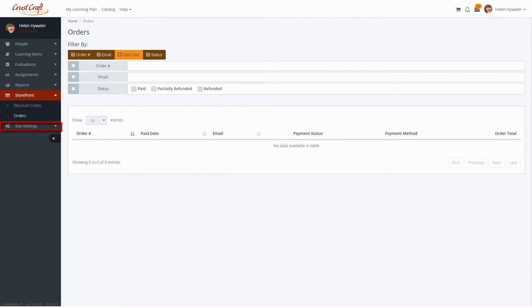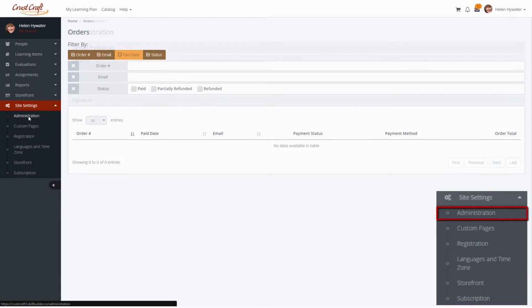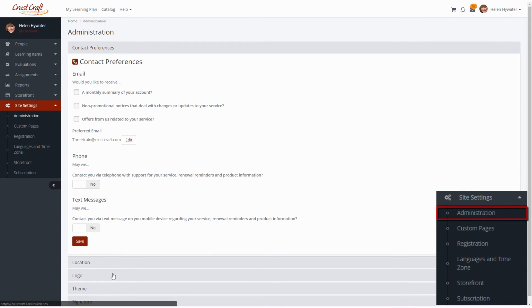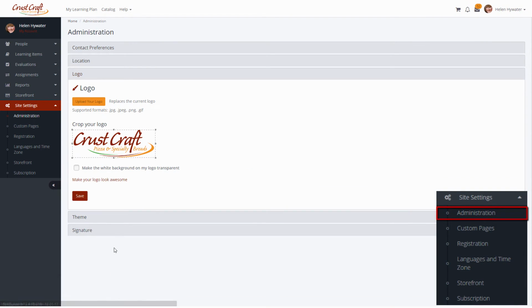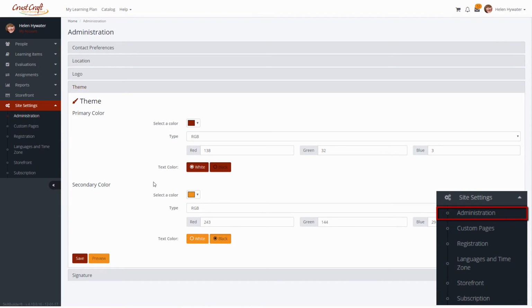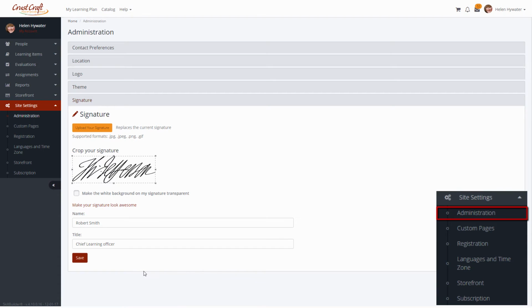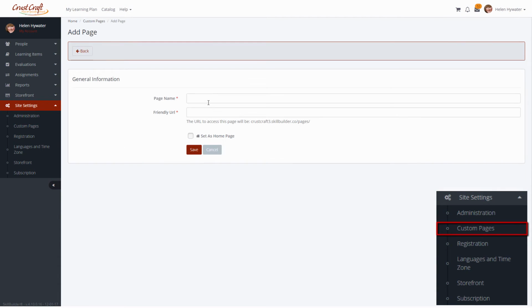The Site Settings menu is only available to the highest level of administrator, the super admin. In Site Settings, you can update your contact preferences, add a logo, change your site colors, and customize the information that appears on your certificates of completion. If you need to convey some extra information to your users, you can create custom web pages by adding your own text and graphics to pre-formatted page templates.